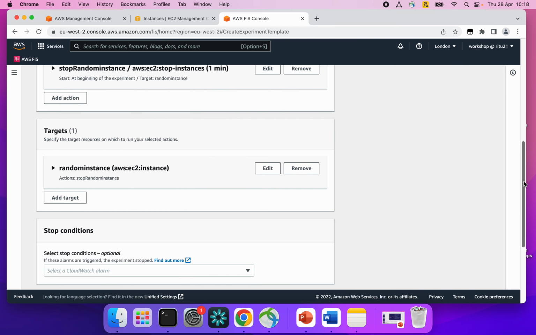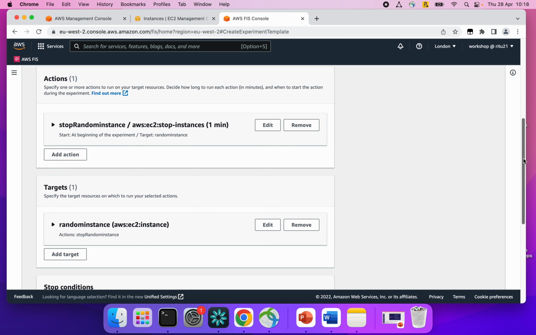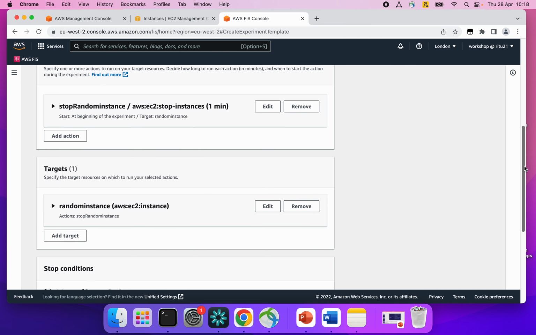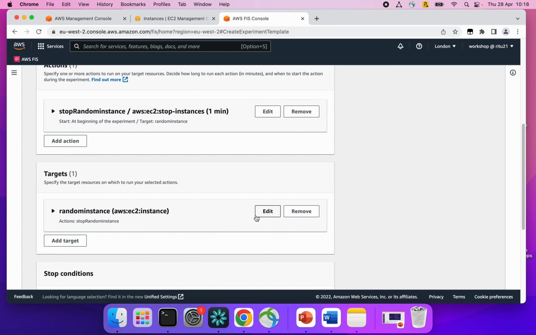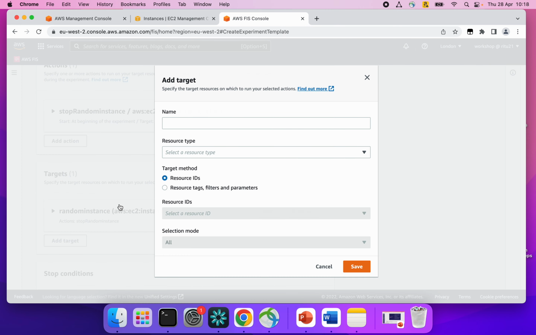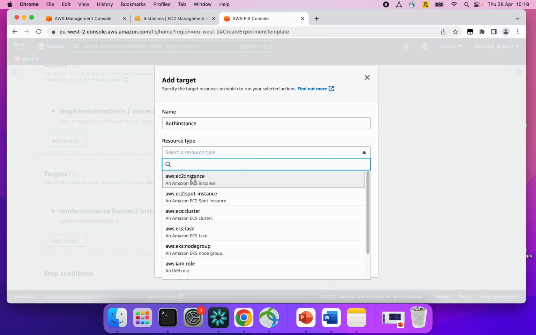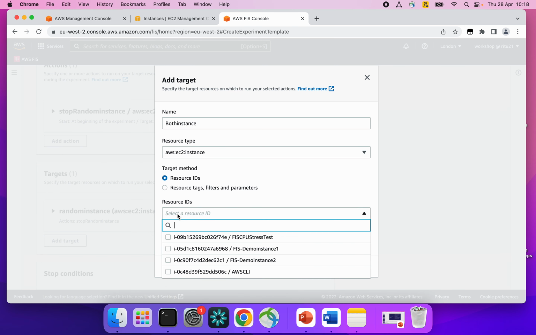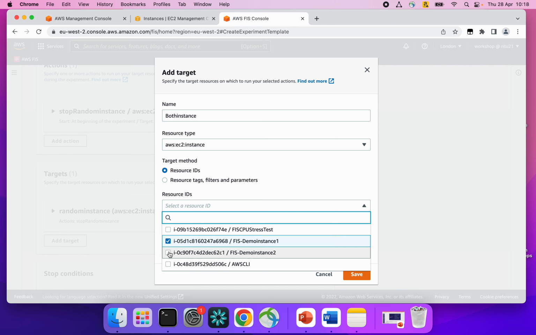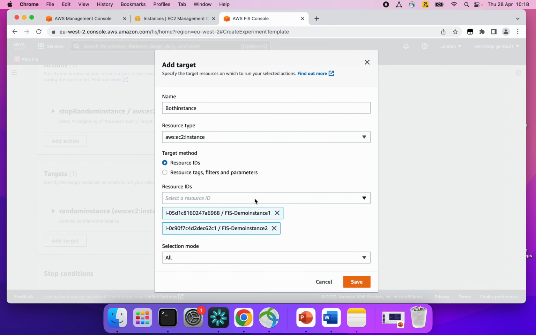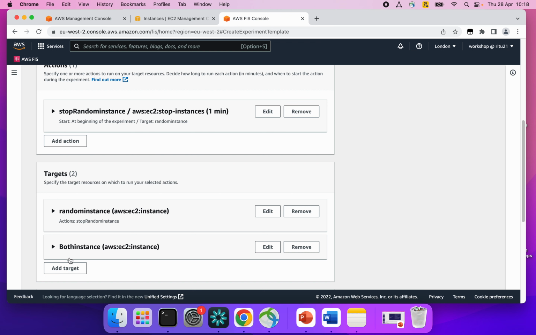So far we have created one action, which is stop random instance, and one target, which is random instance. I'm going to edit and create another target, and this time I would say both instance. It's the same procedure. The difference would be in the selection mode: I'll choose all as opposed to count from last time, because this time I want both of the targets to go down, and I'll save it. So we have created 2 targets now.